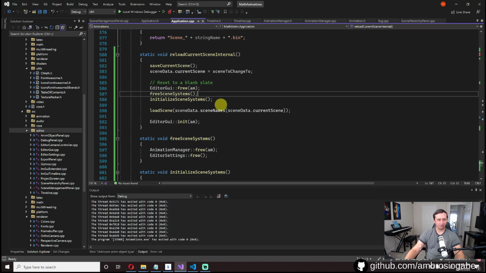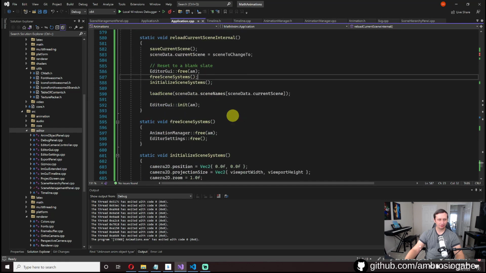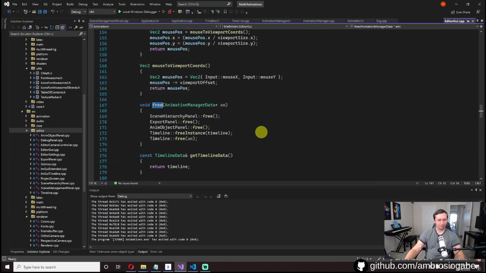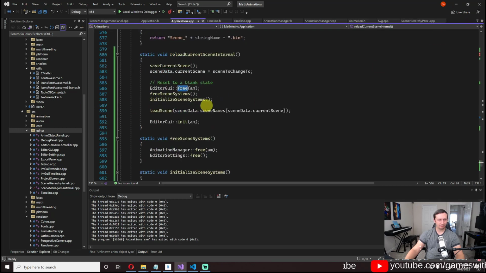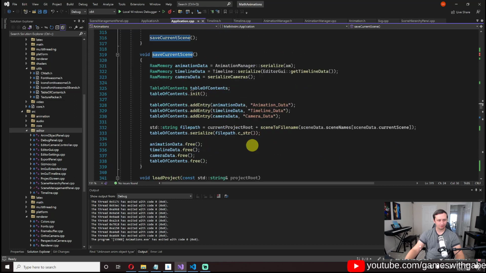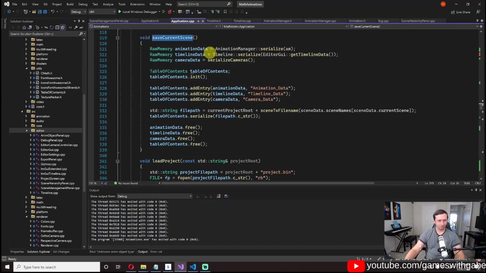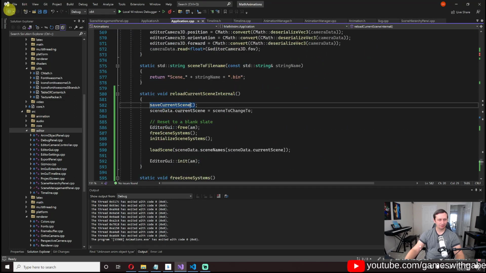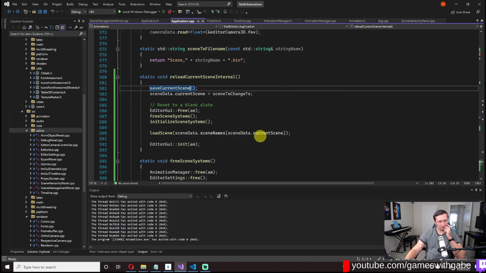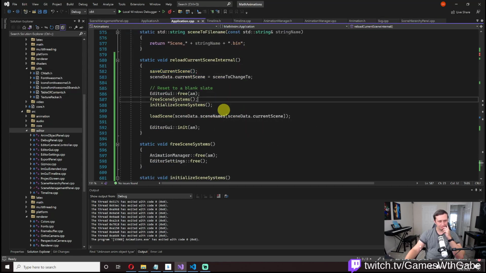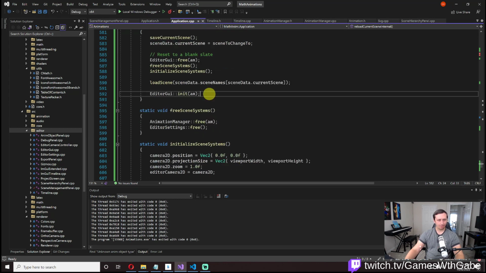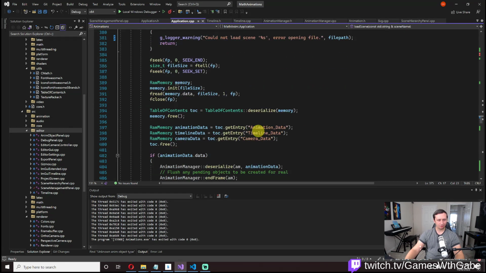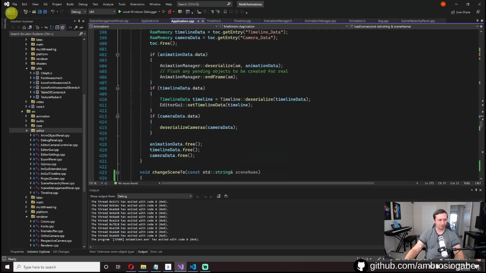we free that, we free the scene systems. Is that gonna free, okay. So when we free this, this does timeline free instance, okay. And then when we save, what does that do? That serializes the timeline. Okay, so that should work out. Then we load the scene, which goes through. If it can't load anything, then it just does nothing.